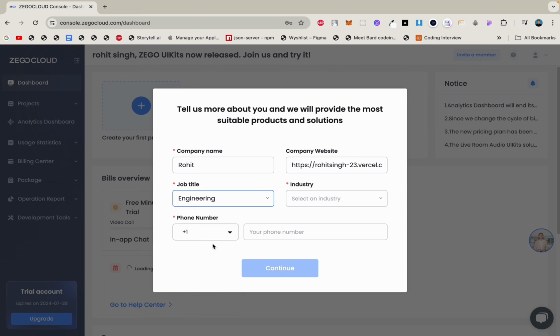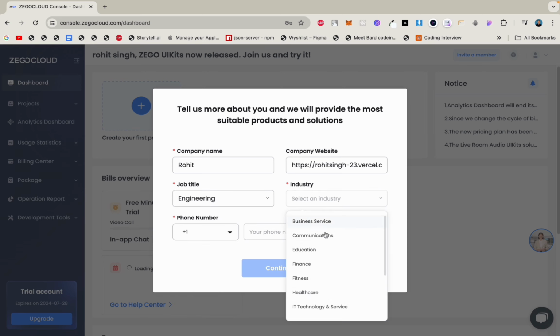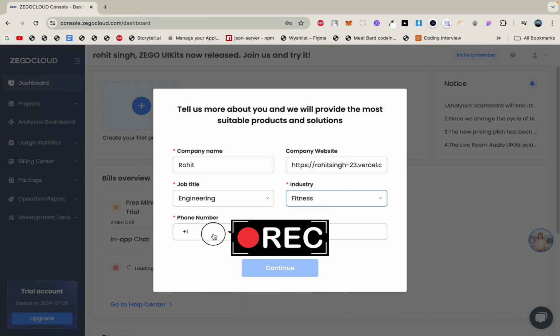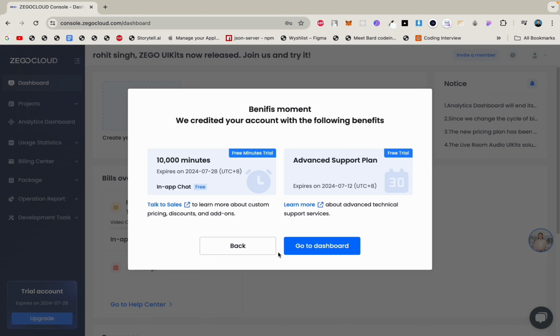You can enter engineering or student, anything. Let's select the industry. I'm setting it to fitness. Enter your phone number. Click on continue. Click on go to dashboard.